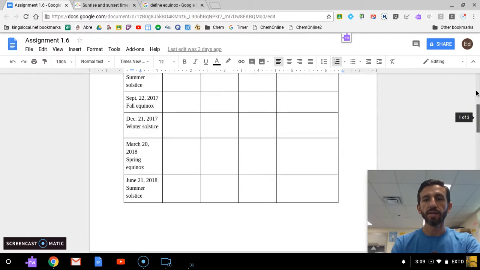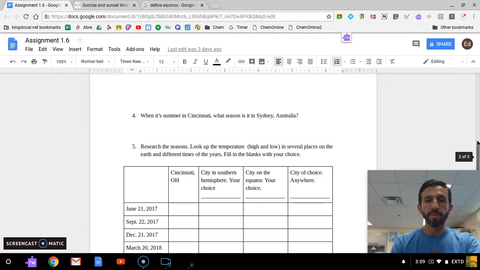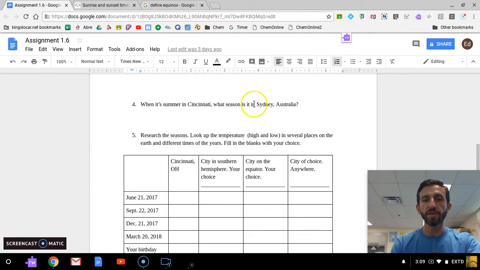And then as you work through, you're going to try and use Google to find out when it's summer in Cincinnati, and what season it is in Sydney, Australia. Okay, because they're in the southern hemisphere, we're in the northern hemisphere. Are the seasons different? If yes, then we're going to find out why. But the first thing we're going to do is research the seasons. Okay, we're going to look up the temperature, high and low, in several places on the Earth and different times of the year. So fill in the blanks of your choice.